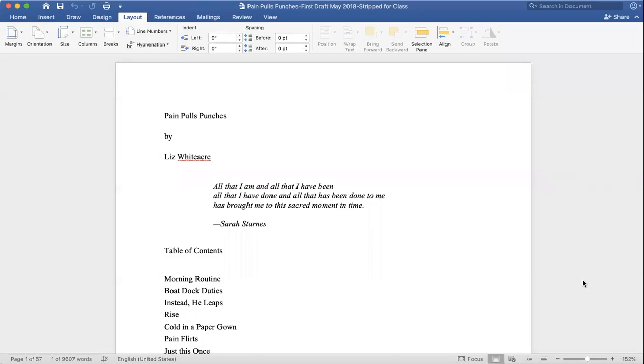So in this short tutorial, we're going to take a look at how we can use insert page break in between different elements of our manuscript in Microsoft Word. This is incredibly helpful as you move forward revising your collection.